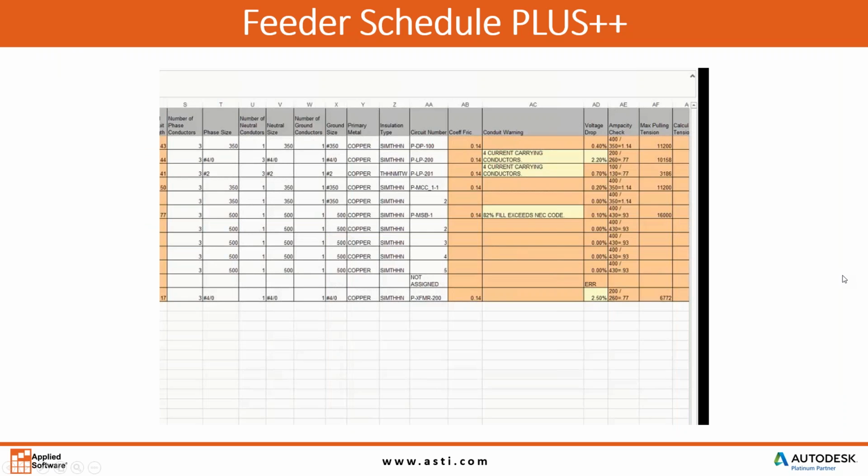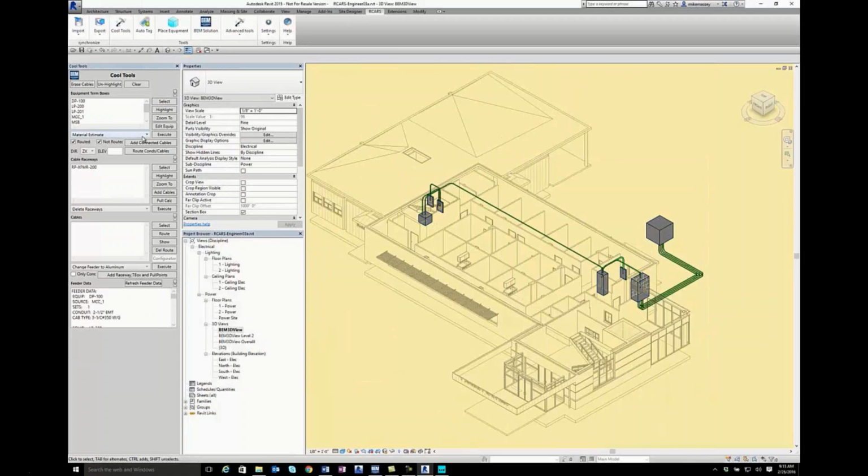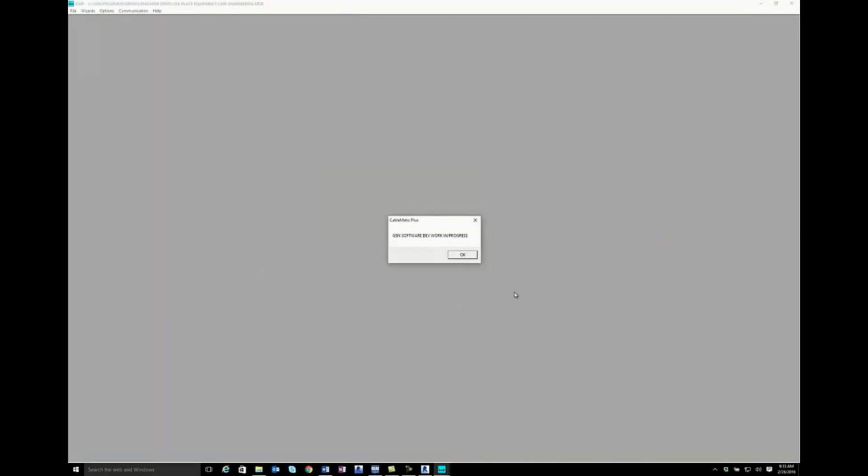It also has the ability to create all kinds of reports and schedules. This is a picture of what we call the feeder schedule plus. We're probably all familiar with what a typical feeder schedule has in it. This has all that information in it plus some additional information. So there's the name for it. Let me show you this. This is being able to generate this from the live model. So I can just select all my equipment and tell it that I want to generate the feeder schedule plus.